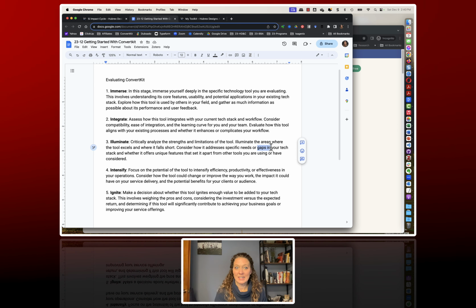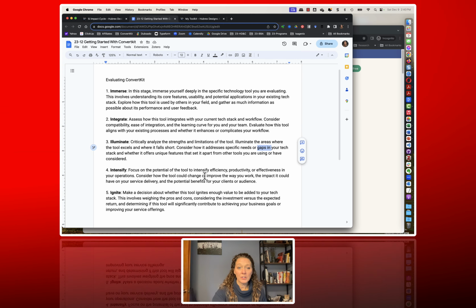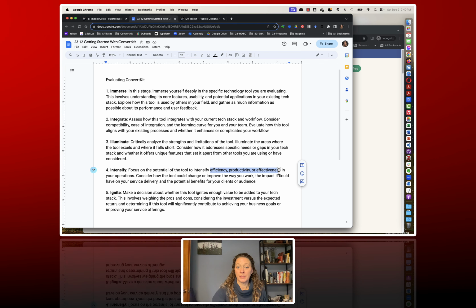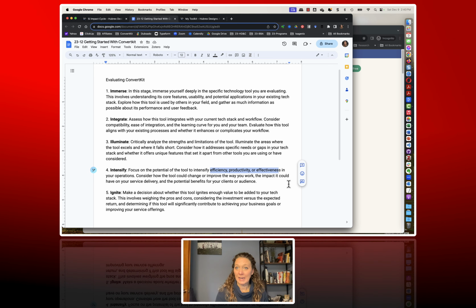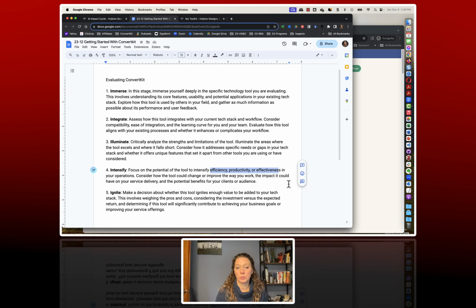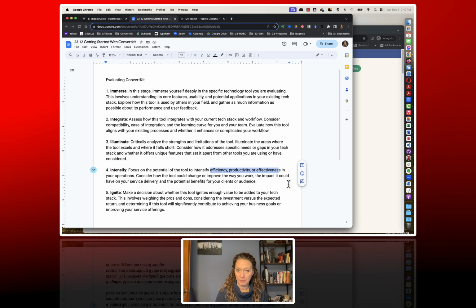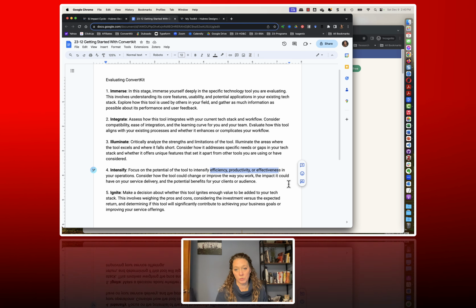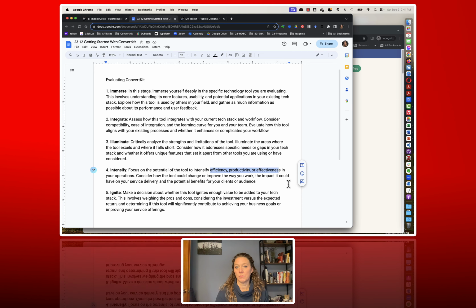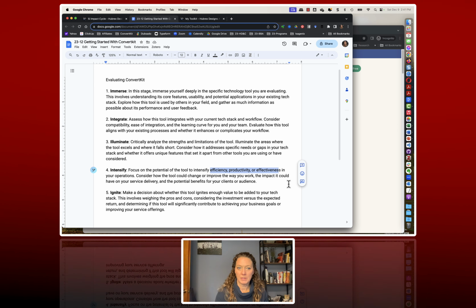Then we move on to the Intensify stage. During the Intensify stage, this is really about these three things right here: the efficiency, productivity, and effectiveness of my operation as a business. So how does it impact this? How is it truly going to intensify that potential for the reduction in work, the reduction in steps, the reduction in the touches that people on my team need to make?